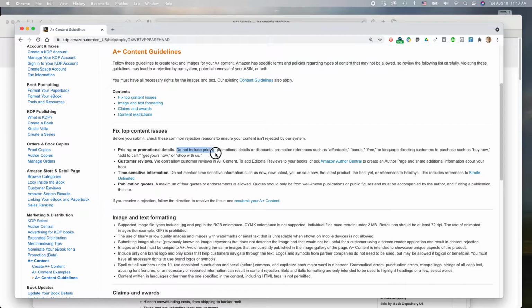As usual, it has lots of do not do this. So do not include pricing, promotional details, or discounts, affordable, bonus, free. They don't allow custom reviews in A+ content. They don't put time-sensitive information, new, latest, on sale now, all that stuff.